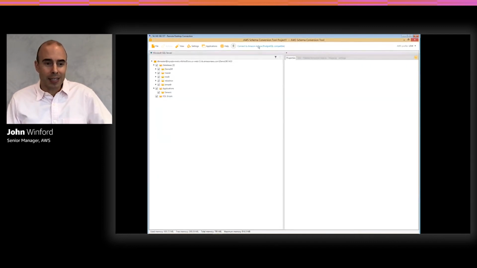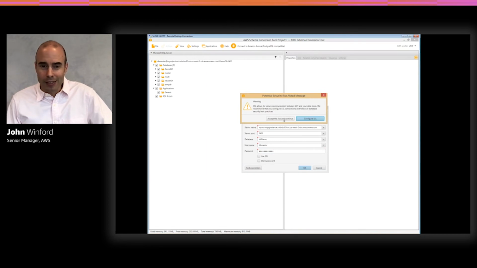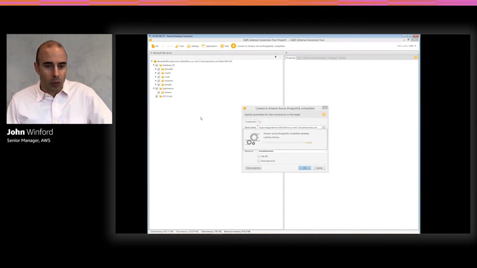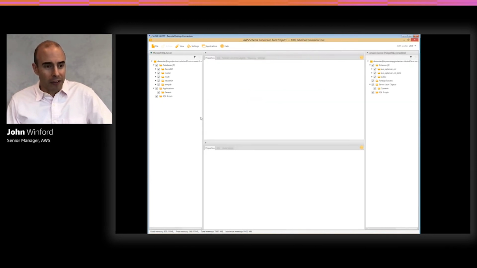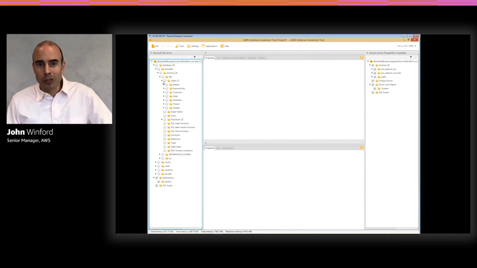Let's just flip back to SCT for a sec, establish that connection to the Aurora Postgres target. Again, I've done it before, so that information is in there. Warns me about SSL. Just say, yeah, that's quite okay. And now on the left, I've got my source. On the right, I've got my target. Again, we're going to migrate the demo schema, which is under DBO. Go in here. Here's all those tables you saw right at the start with dbeaver.